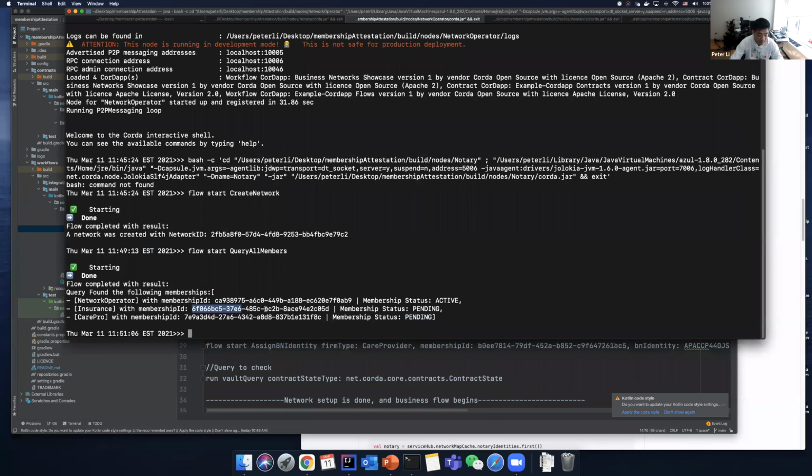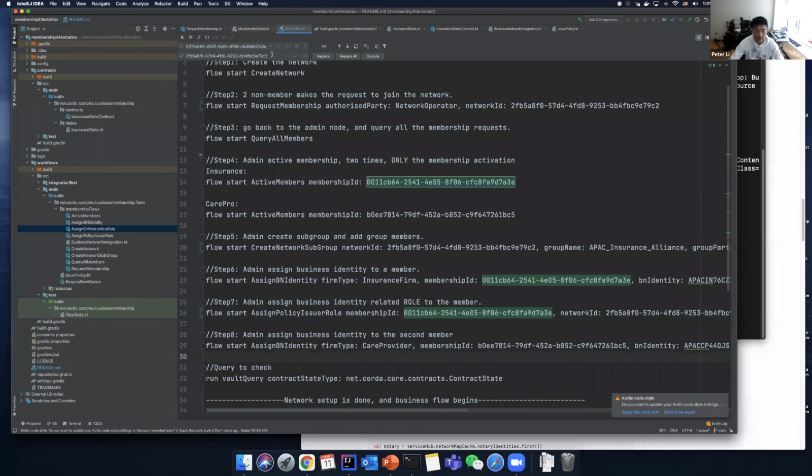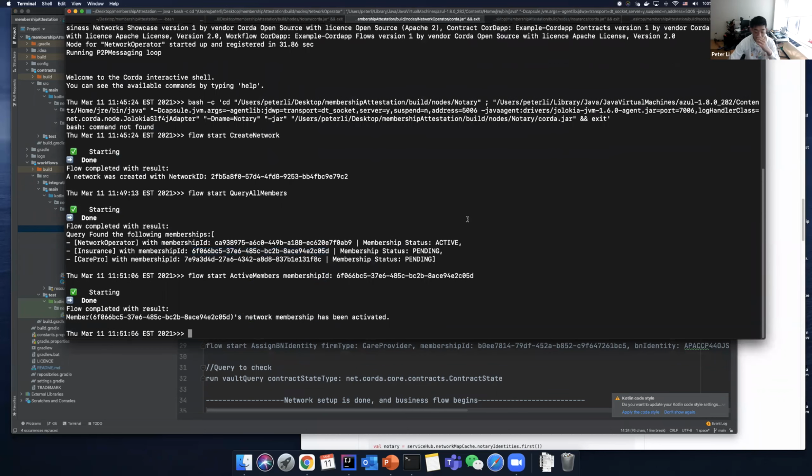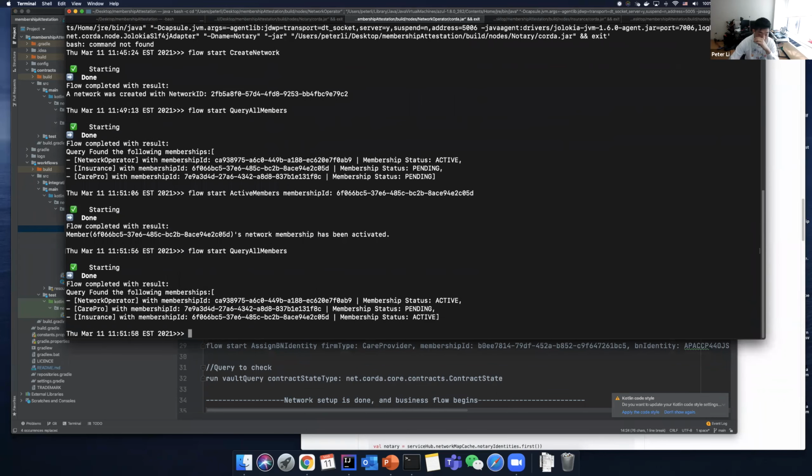So let's find the correct insurance company ID, copy, select the replace. So now we are looking at a command that will allow us to activate the insurance company. We can actually run it. We do the query again, we will see that the insurance company now is activated.